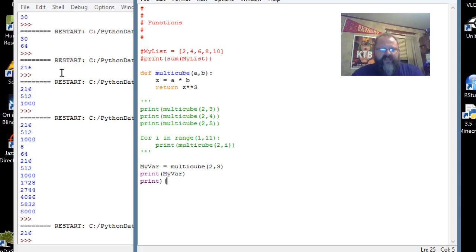What if I printed Z? What would happen? Now, Z is up here. Z is assigned the product of A and B, so 2 and 3. 2 times 3 is 6, so Z would have 6 in it, and then 6 cubed, 6 by 6, 36, 36 by 6, 216 down there. So Z should be 6. So it should say 216 and then 6, right?